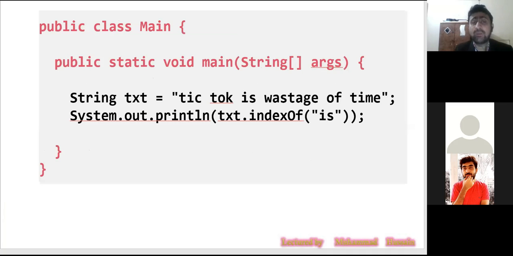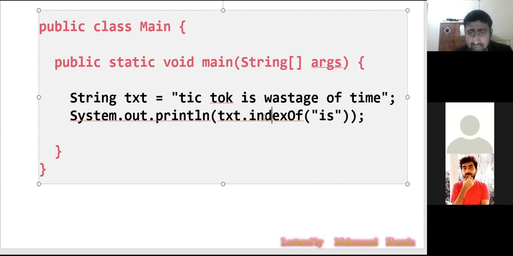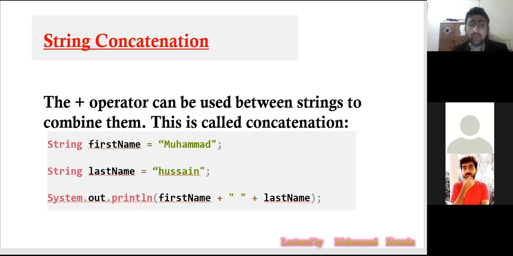So now, got it. This is also a program related to indexOf, the position. I hope you got it. Now, as you know, concatenation, you already know the concatenation.